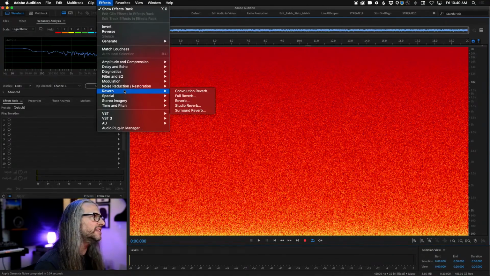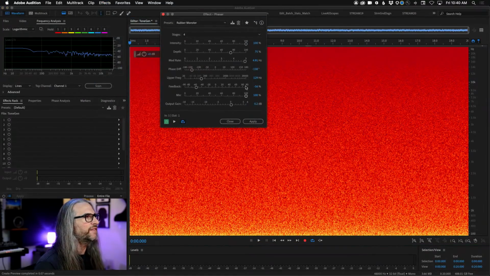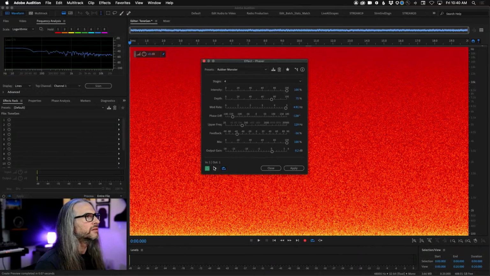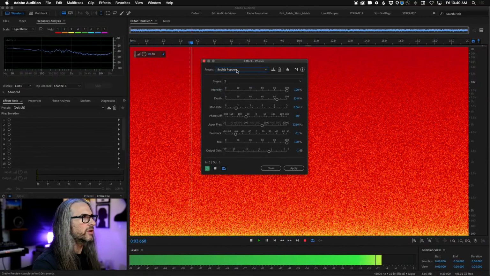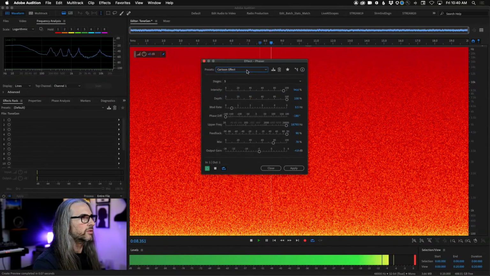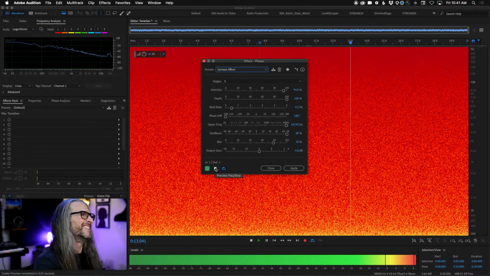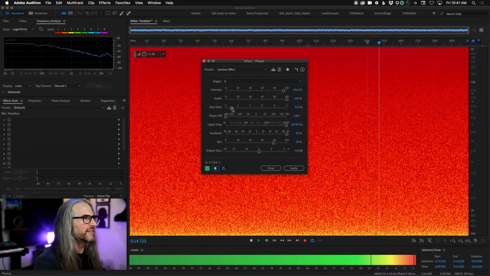Even if you were to add something as simple as, let's go into modulation, maybe go into something like a phaser here. Rubber Monster. I have no idea what this is going to sound like here. Let's just bring our output gain down a little bit. Let's take a listen to this. And again, as we adjust the modulation rate there, we could change the speed of that.